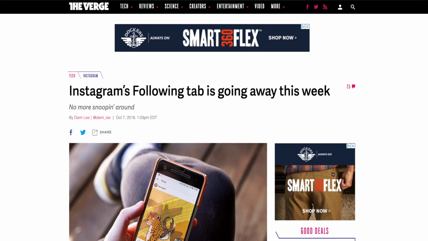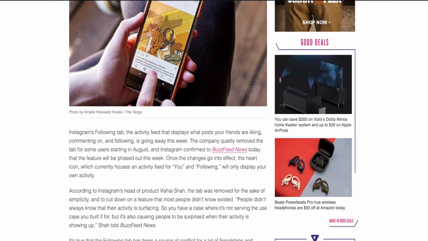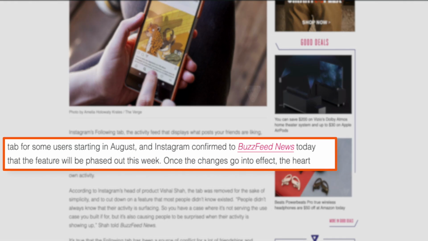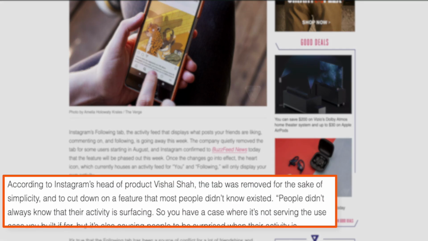Instagram started to remove this tab from accounts in August, and as of this week, they just confirmed to BuzzFeed that this feature is now completely removed. And according to Instagram's head of product, Vishal Shah, hope I said that right, the tab was removed for the sake of simplicity and to cut down on a feature that people didn't know existed, which I guess is good news for some of you. Apparently this feature has been nothing but a source of conflict to relationships. Not mine, I don't think. So hooray for privacy and the fact that we can't stalk people that we follow.